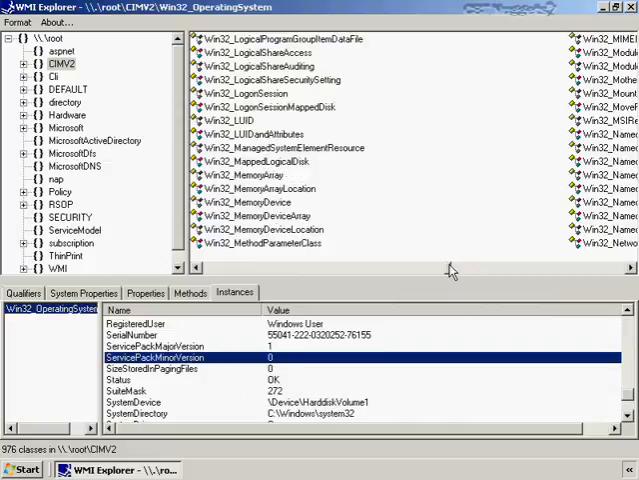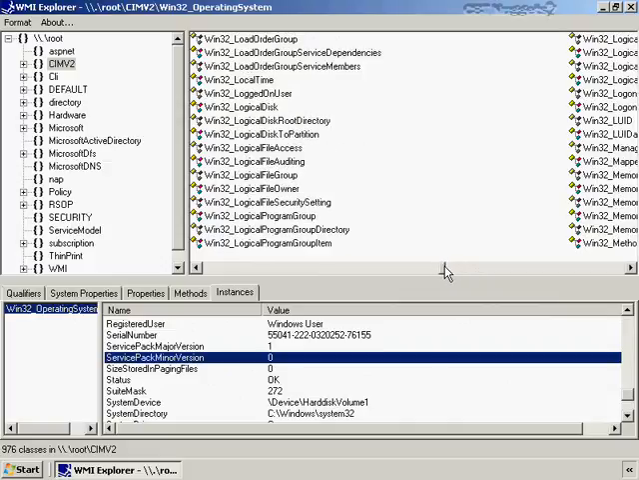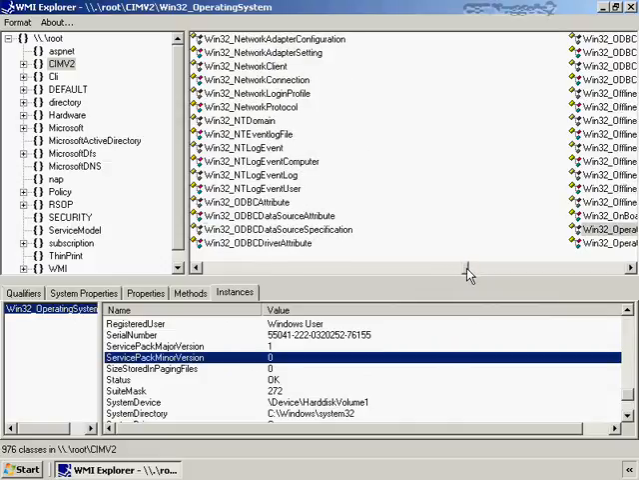Let's go to Win32. How about Win32_Partition? That would be under P.